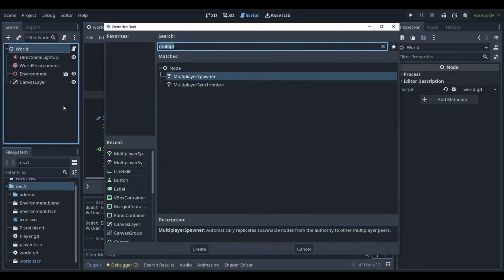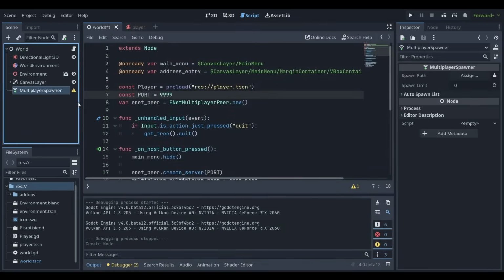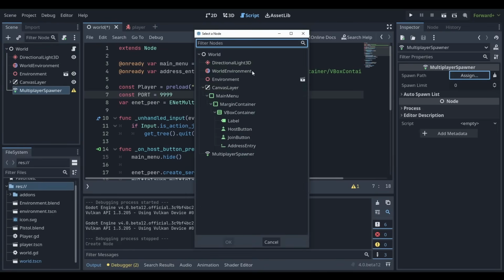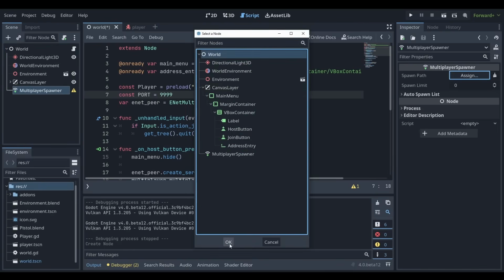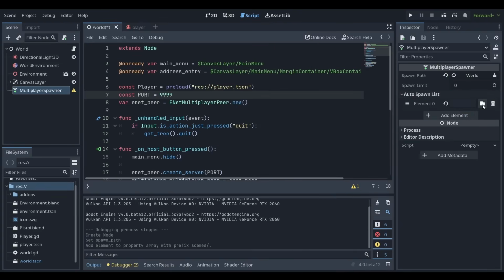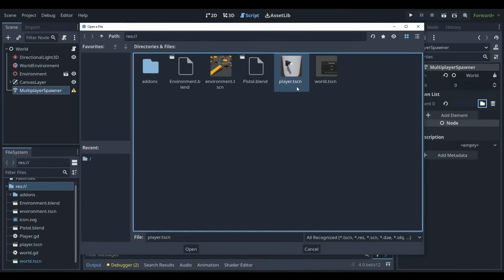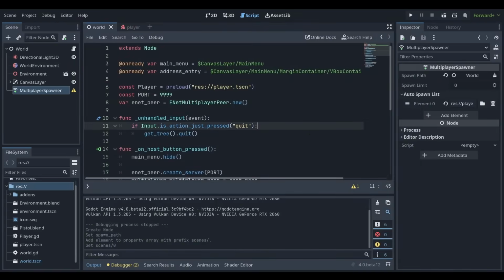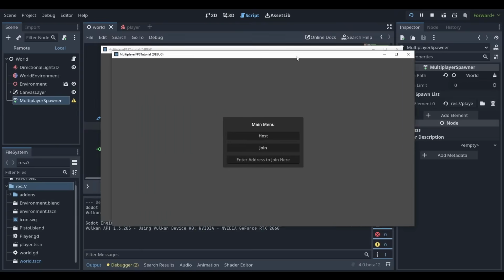I'll click world, Control A, and I'll add a MultiplayerSpawner node. Then I'll go to spawn path, and we're instancing the players as a child of this world node here, so I'll select this as the spawn path. Then I'll go to auto spawn list, add element, click this folder icon, and select player.tscn, because this is what we're spawning and this is what we need spawned in all of the clients. So I'll open that there, save, and then let's try this again.